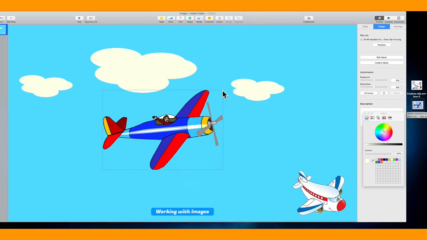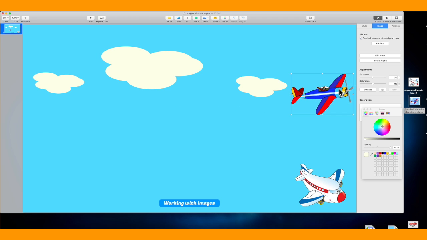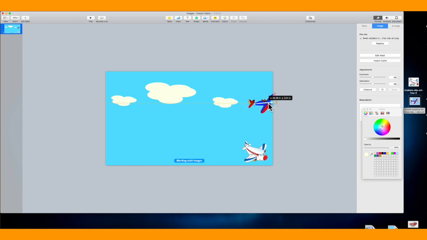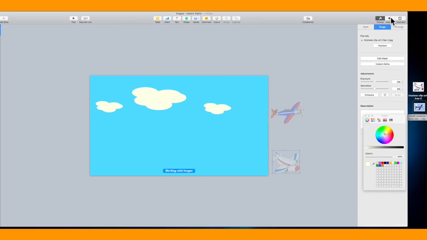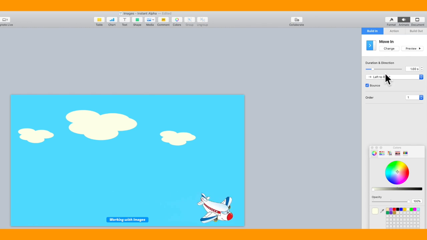So now I've got my airplanes looking good, and I want these to move across the screen. So I want them to leave the screen area, and so I'm going to go up to my zoom way up in the upper left hand corner and kick that down to 50% and move these off. And with the first airplane selected, I'm going to go up to Animate, and I'm going to add an effect, and that effect will be a move in.